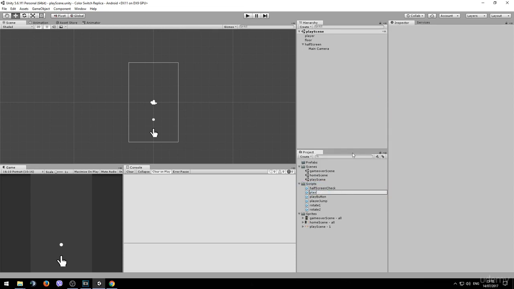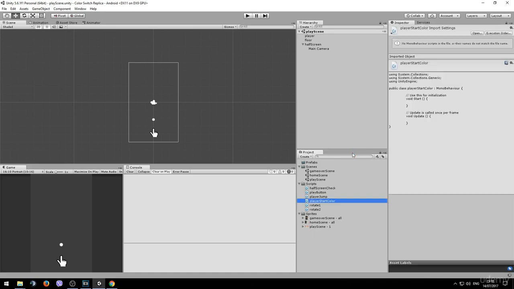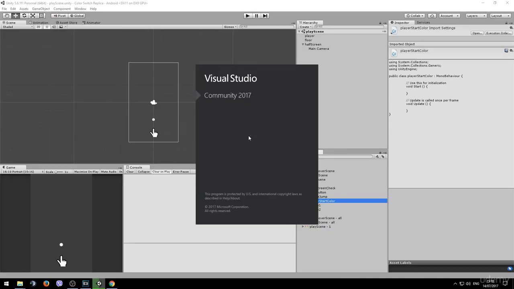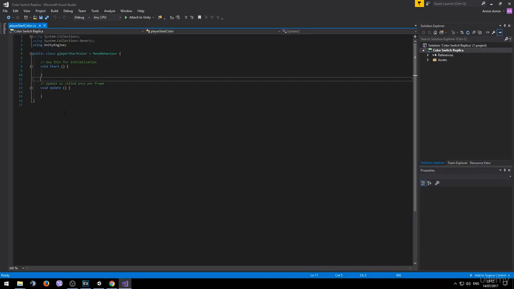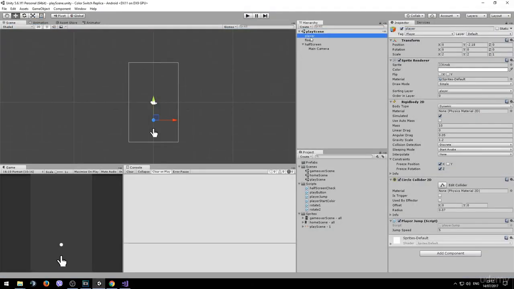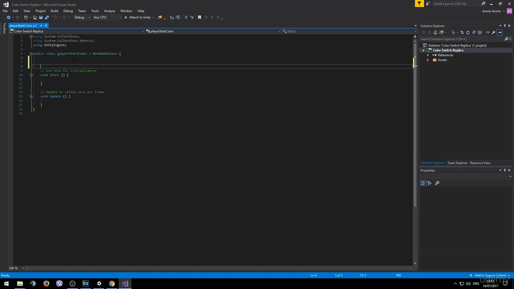We can name it Player Start Color. Open it up in Visual Studio. We want this script to be targeting a component in the player game object called the sprite renderer, because that's where the color property is located. Therefore, we'll need a private variable of type sprite renderer, and we can name it player sprite.